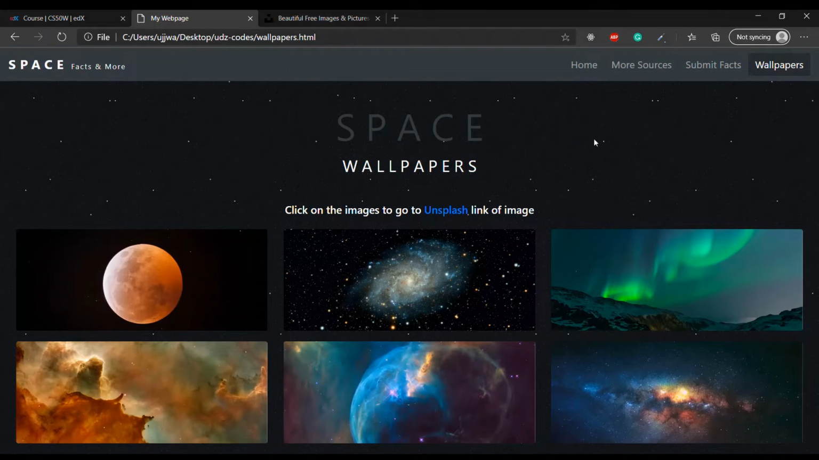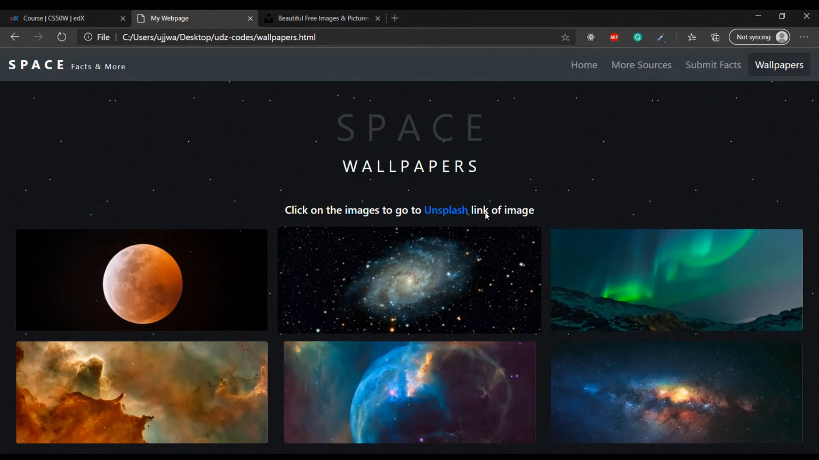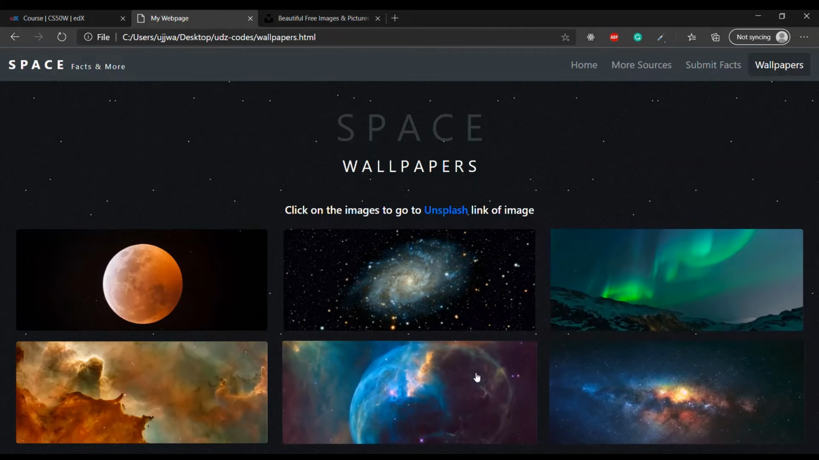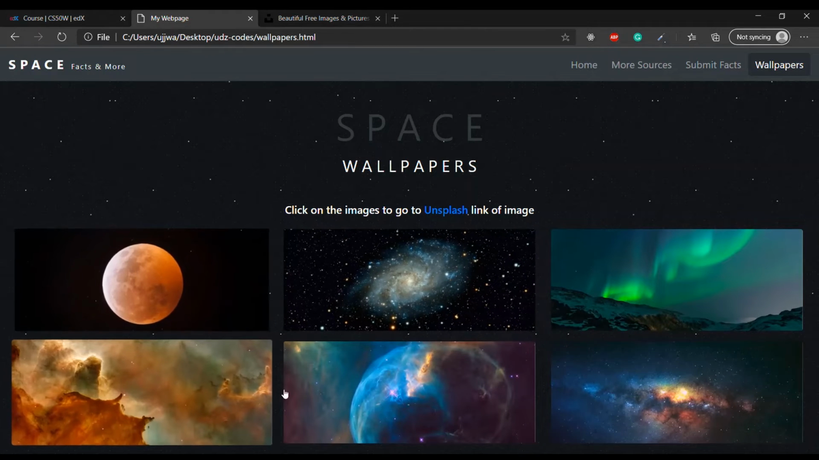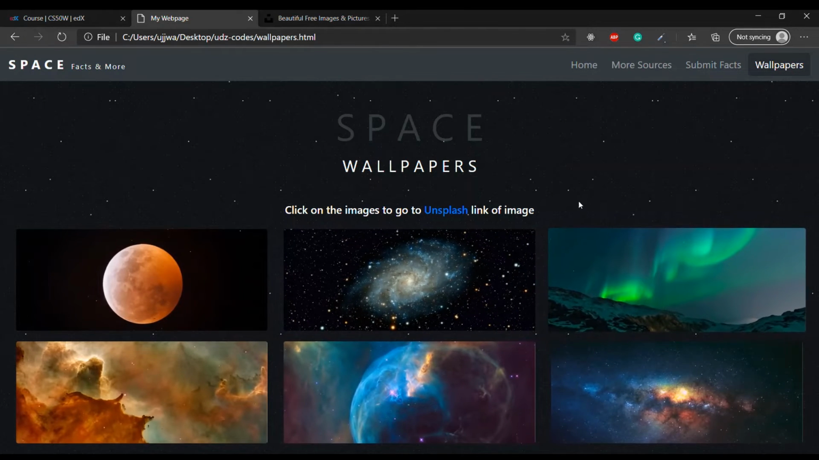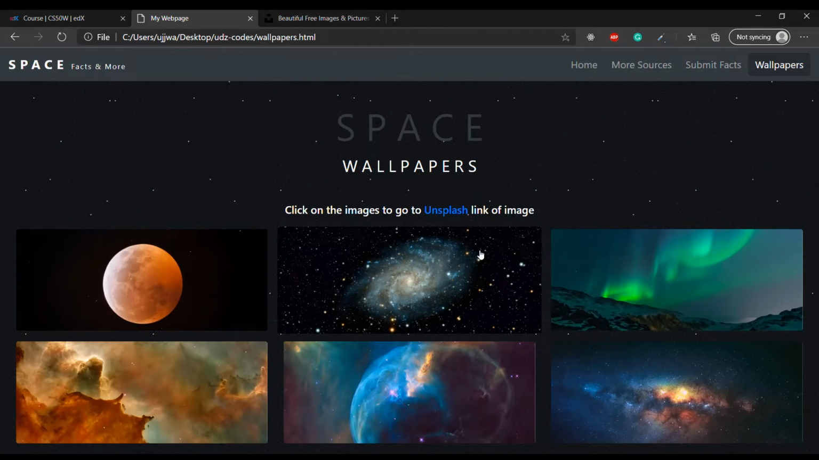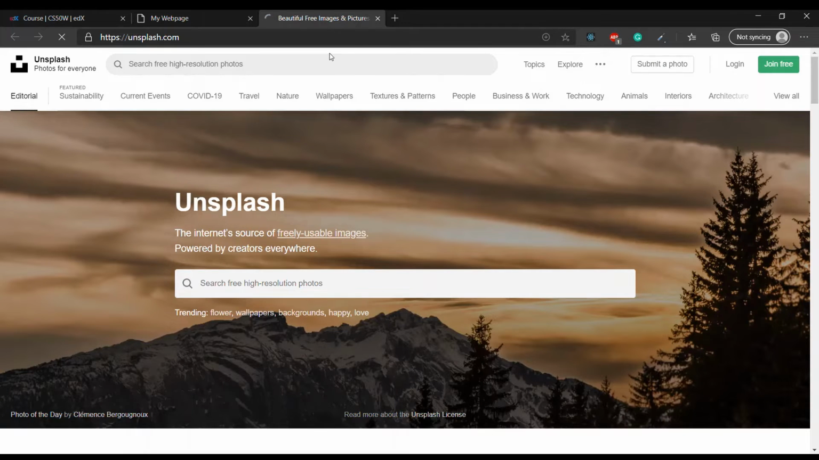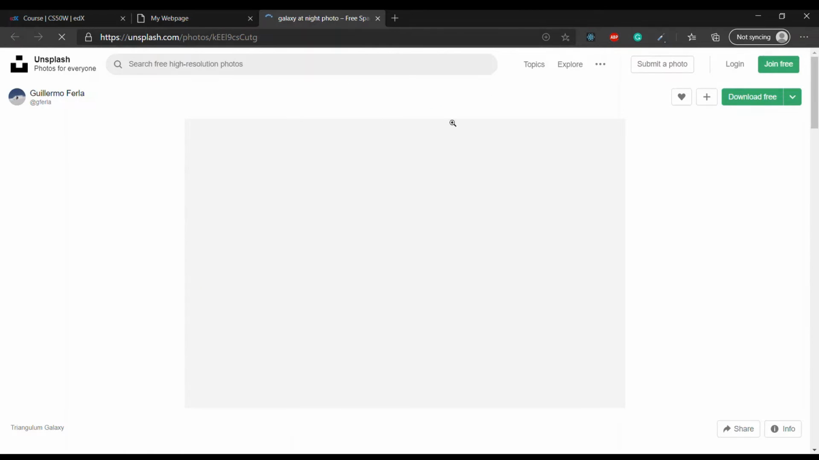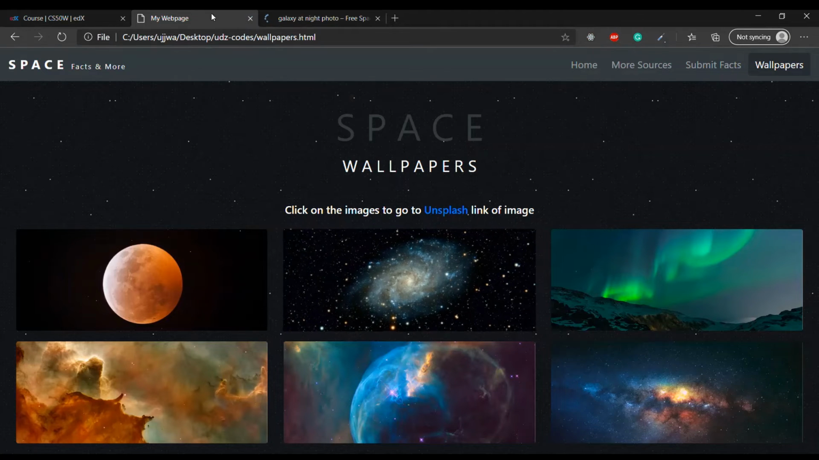The images are again displayed using an unordered list, and these images are clickable. As you can see, if I hover on them, you can see the pointer, and they have this nice zoom transition when I hover on them. If I click on any of these wallpapers, it will take me to the Unsplash link, and from there I can download the wallpaper.